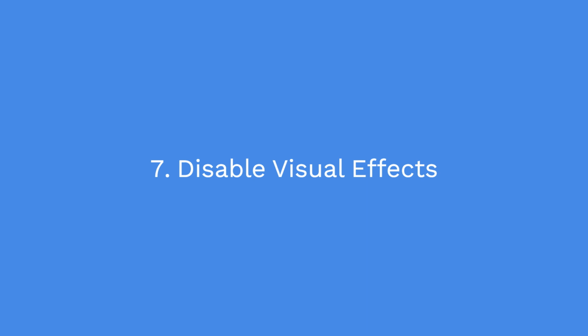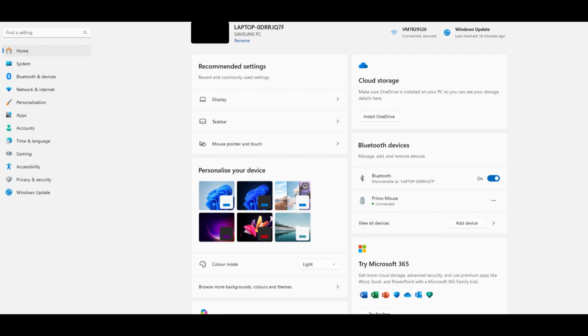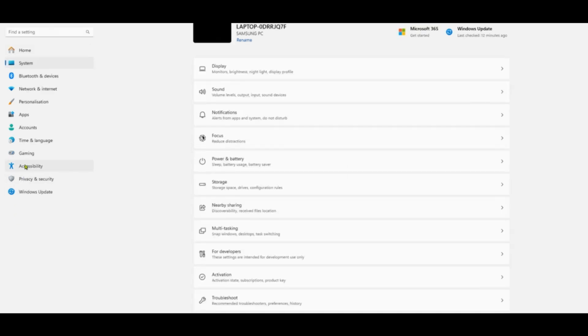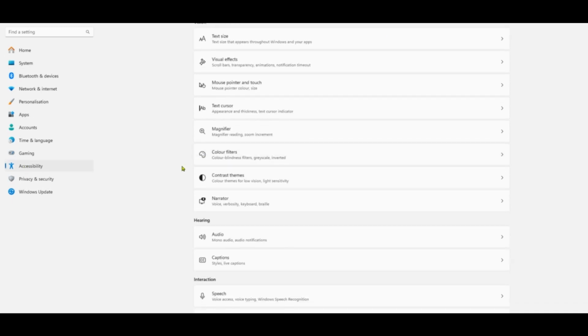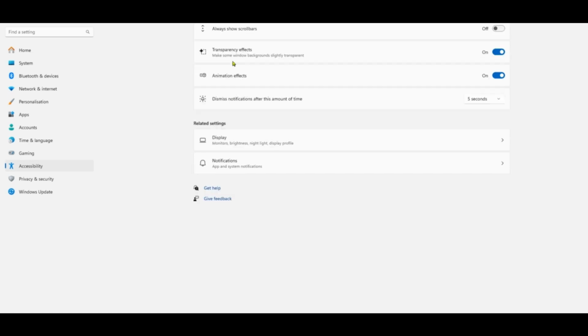On older or lower spec systems, visual features like shadows and animations can consume system resources. To disable them, in Settings, select Accessibility. Then choose Visual Effects. Turn off transparency effects and animation effects. This not only improves performance, but also extends battery life on laptops.